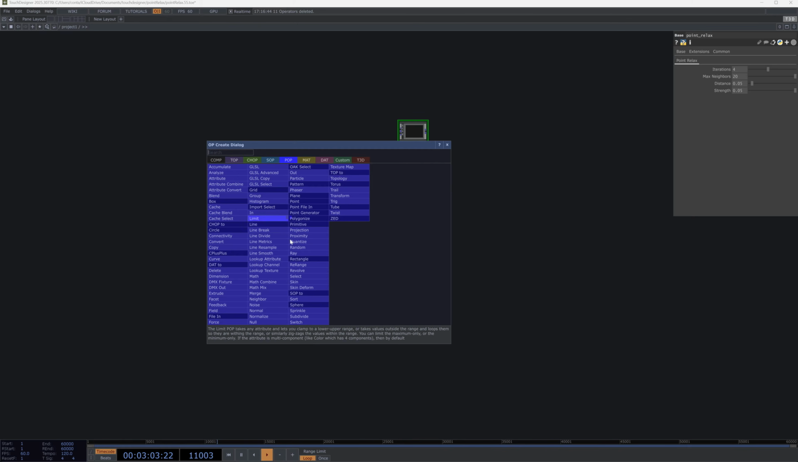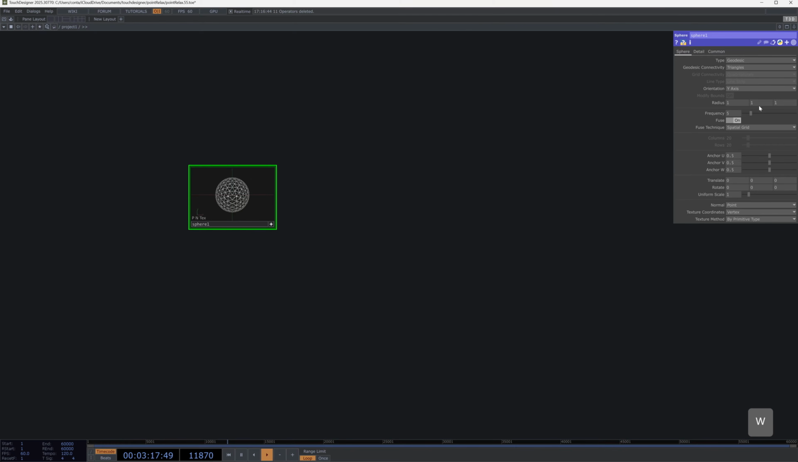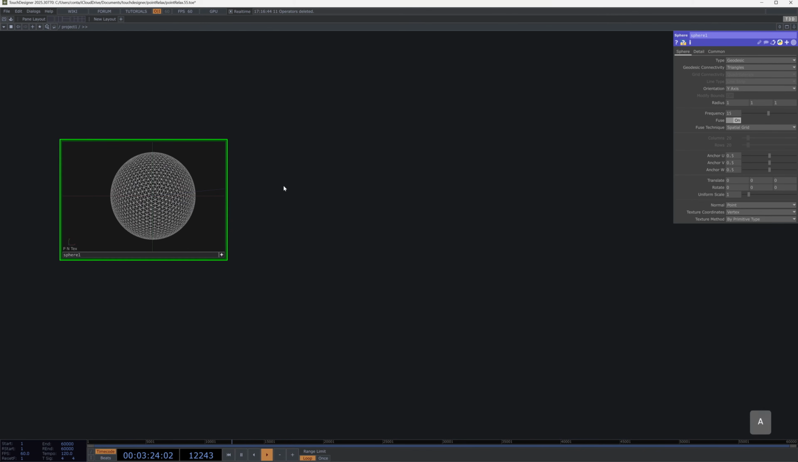Okay, so this is all going to be based on pops. So if you want to work with pops or follow along, you need to download the newest experimental version. So as I said, we're going to use a sphere as a starting point. Let's set the frequency to 15. So we have a decent number of triangles here.